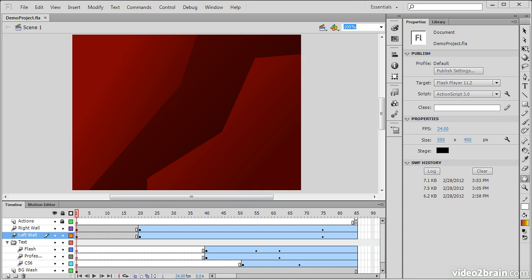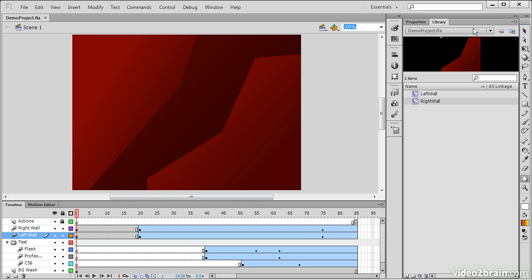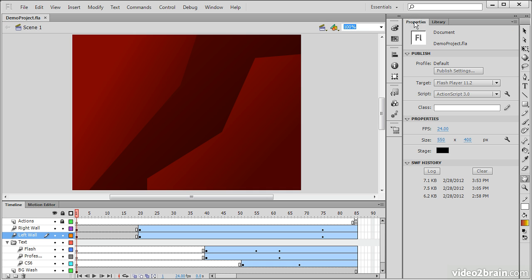Panels expose numerous useful features in Flash Professional for organized access. This lesson has a look at some of the more useful of these panels. So here we have Flash Professional CS6, and by default in the Essentials workspace, you basically have the Properties panel and the Library panel expanded.